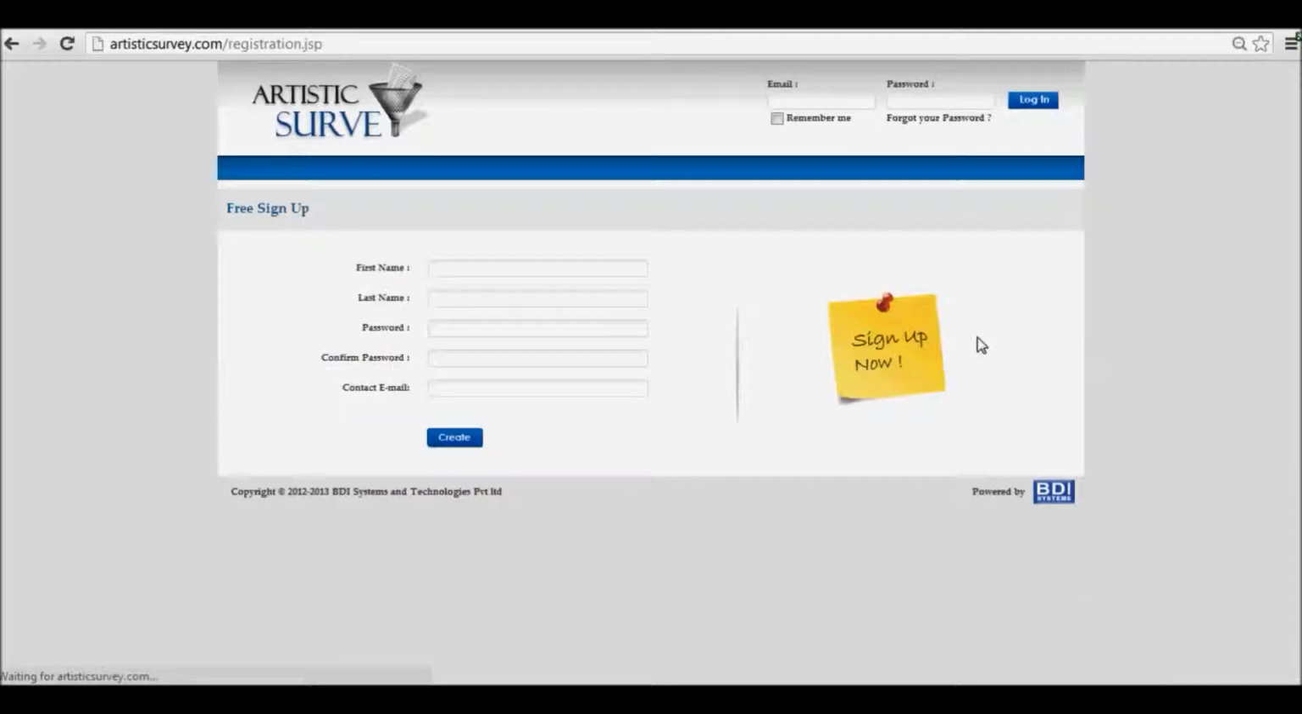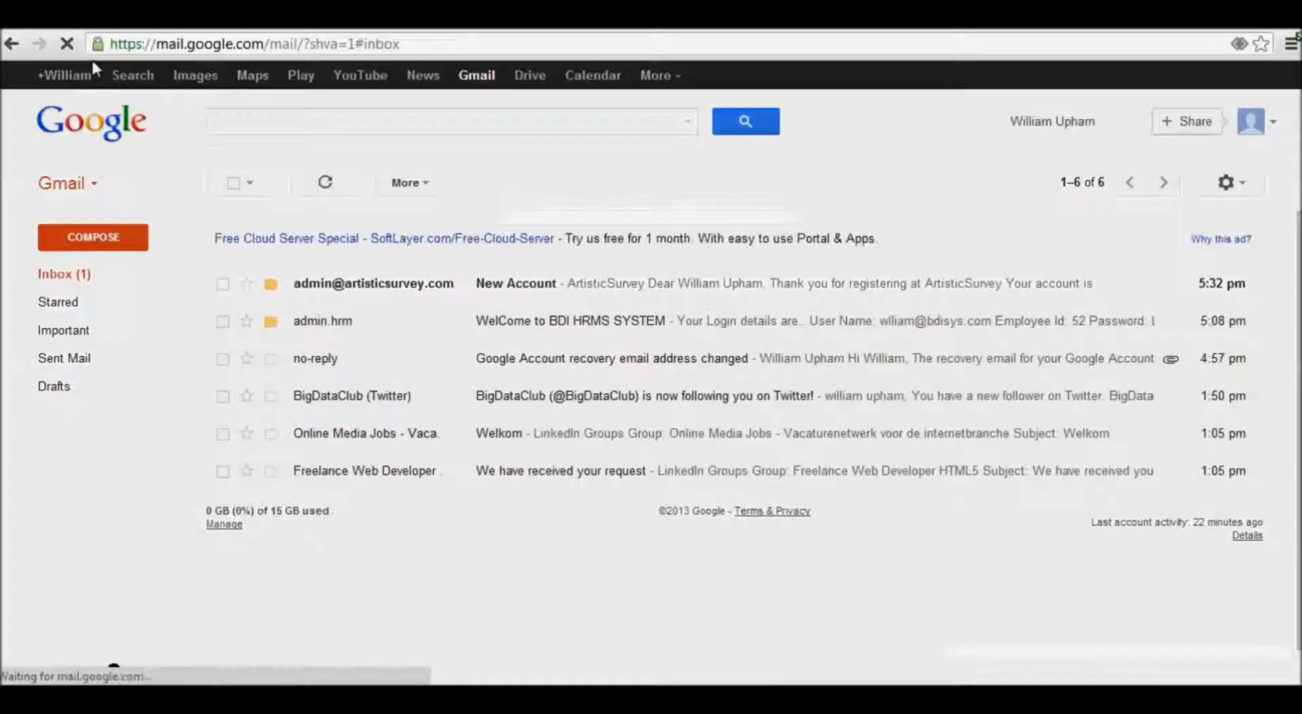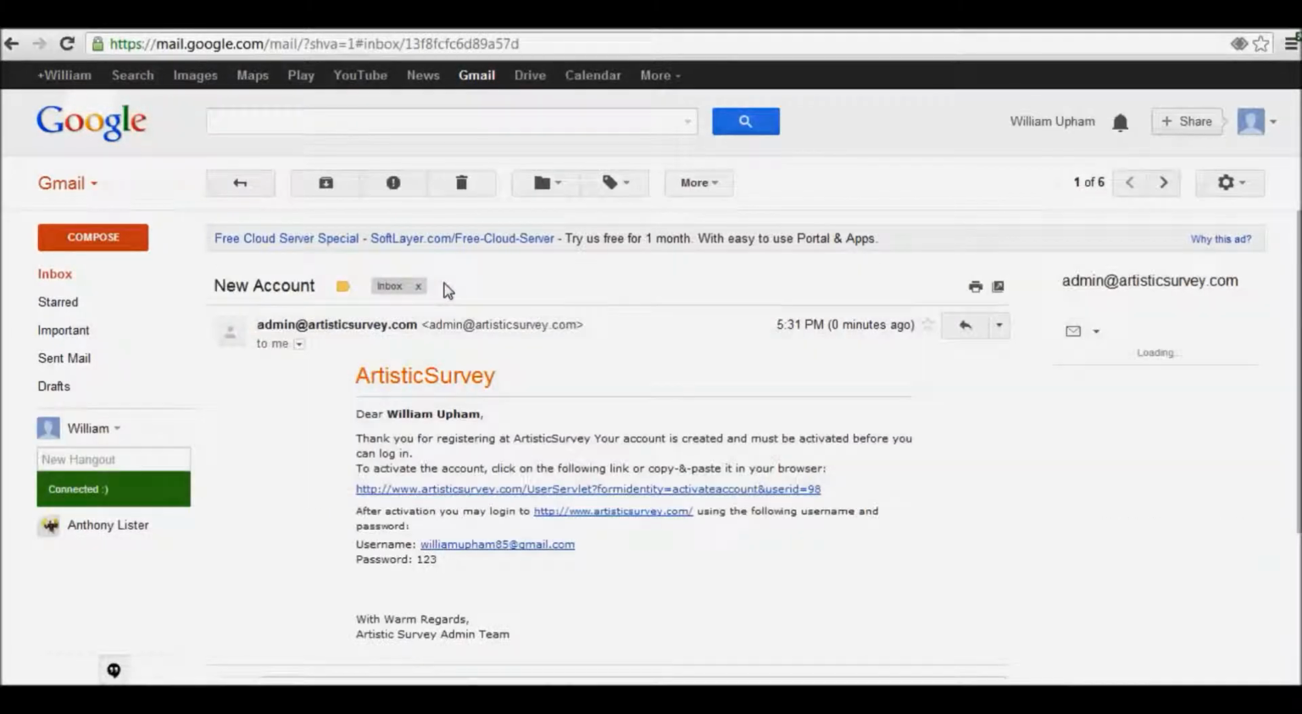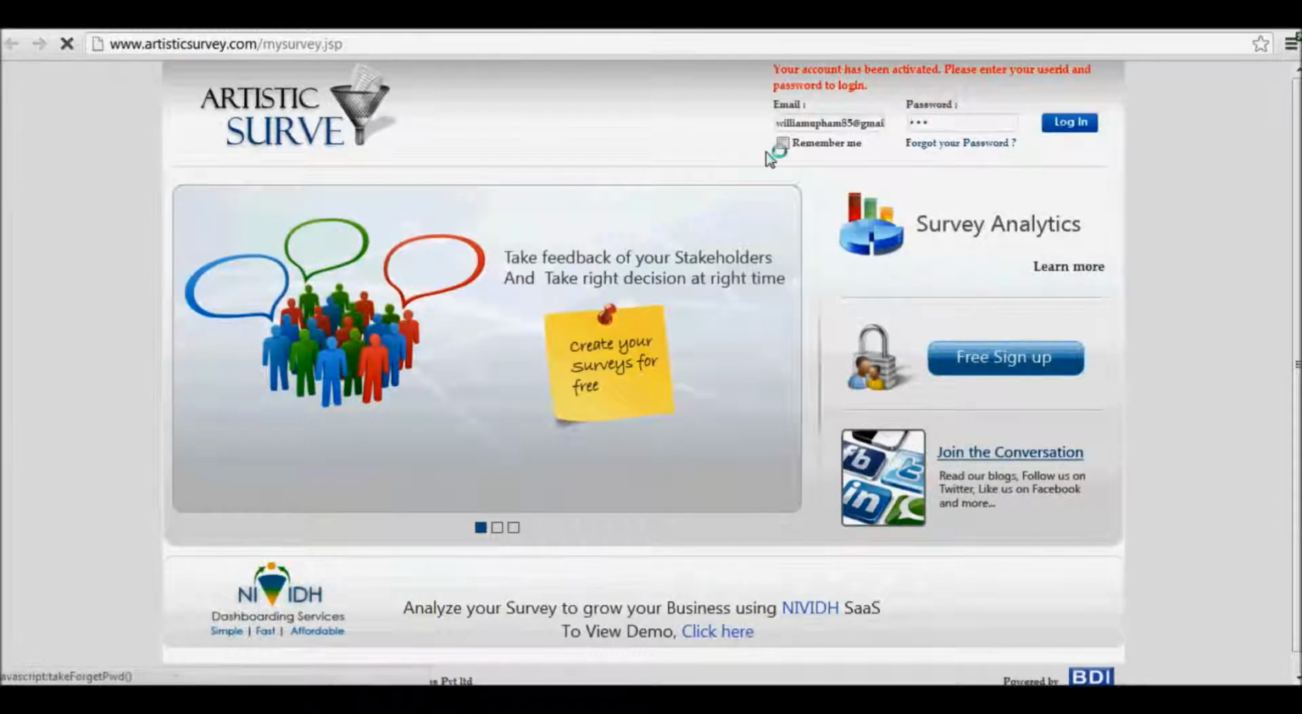To use our services you need to sign up first. It's very simple and easy. Once you have submitted the registration form, an activation link is sent to your mail. By clicking on this link you will be redirected to the login page, where you can log in.